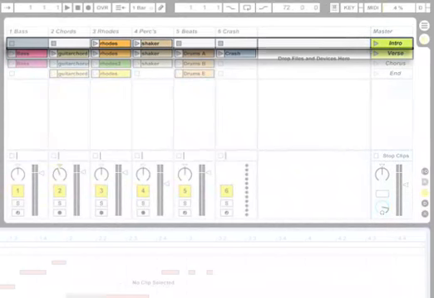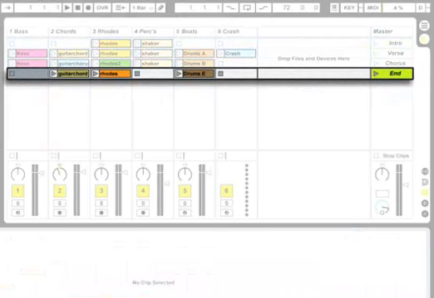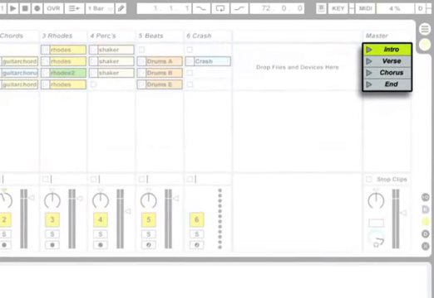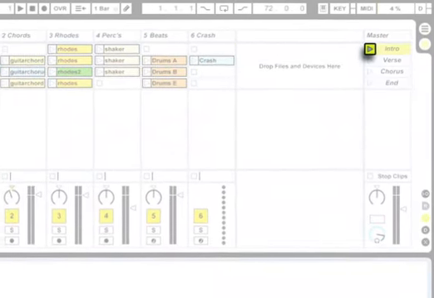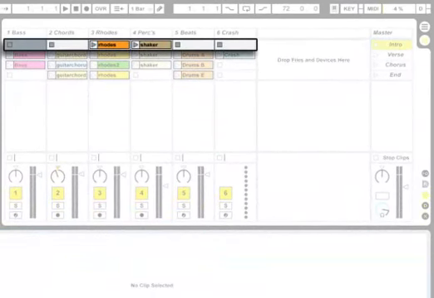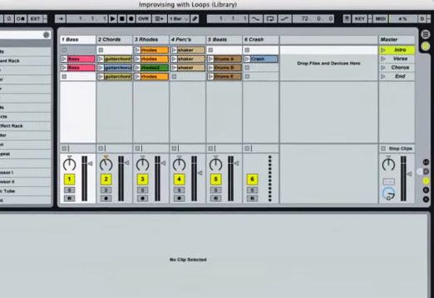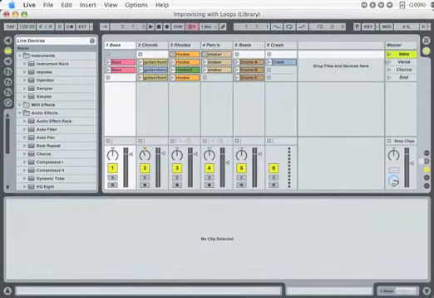Scenes are the horizontal rows in the session view. The 4 scenes in this set represent different sections of our song, so we've also given them descriptive names. Using the triangular scene launch buttons in the master track, we can cause every clip in a scene to begin playing simultaneously. Let's click on the scene launch button belonging to the intro scene.